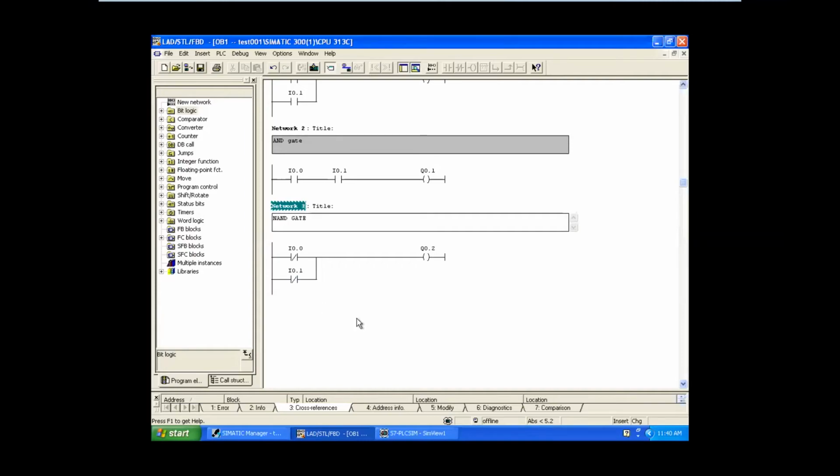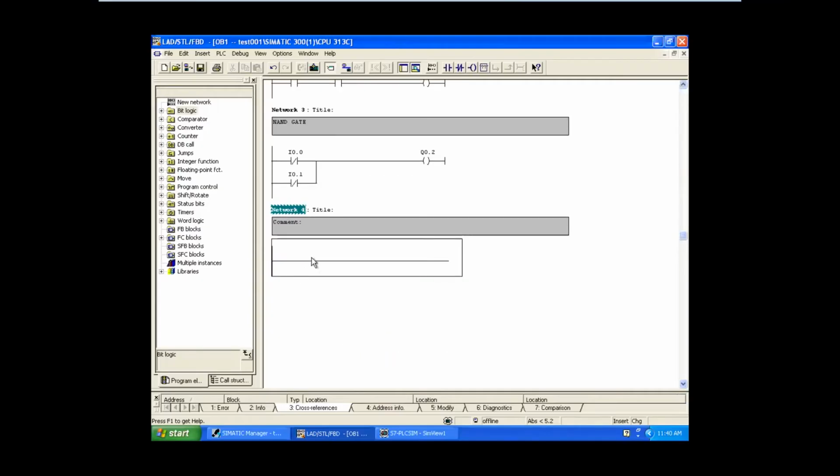So what do we need to connect? It is in series. So a normally closed contact in series. Like this. And I am connecting a different output, that is Q 0.3. So this is NOR. Fine. Yeah. Let's go online and check.